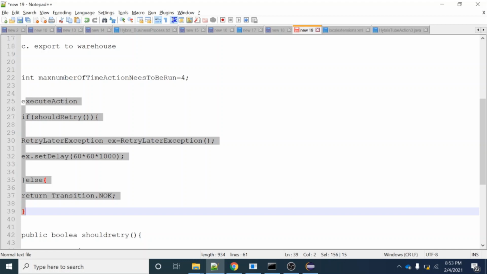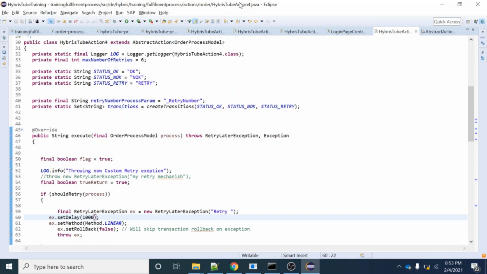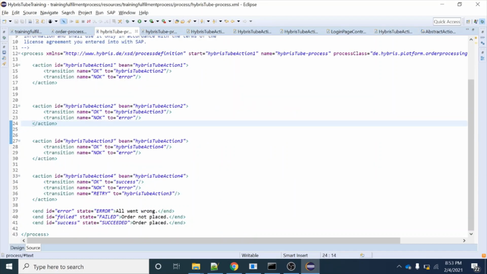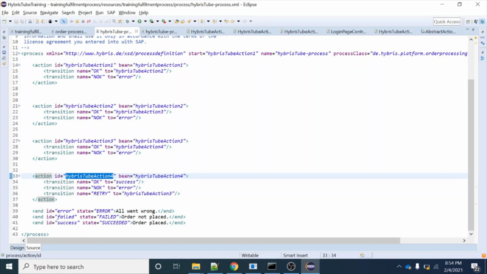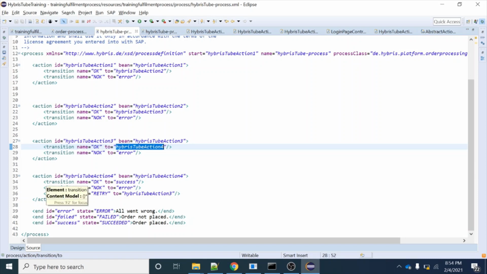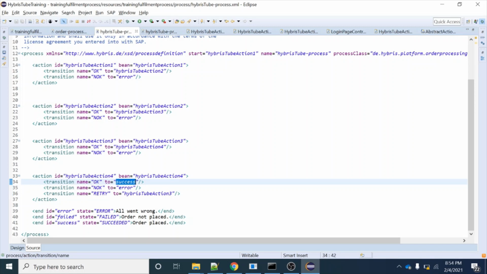Now I will be showing you the code. I have already implemented this for you. I have created a new action which is action 4, and I have defined this in my process.xml. You can see over here I have defined this action 4. How is this action 4 called? It gets called from Hybris tube action 3 when it returns the OK state. At that time this action is called. And over here you can see I'm returning three types of transitions. If it is OK, then it should go to success. If it is NOK, then it should go to error.